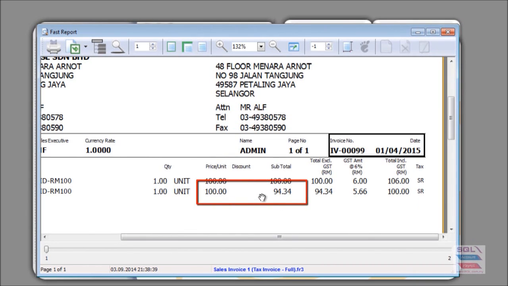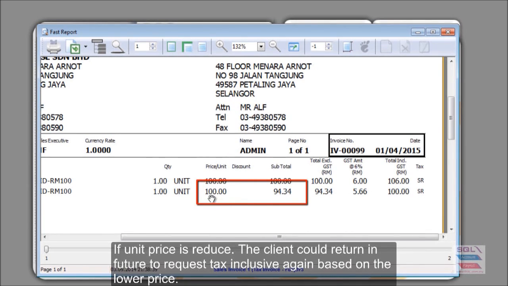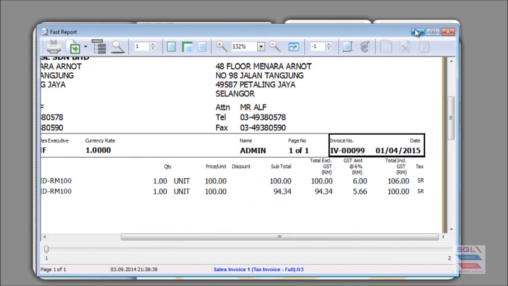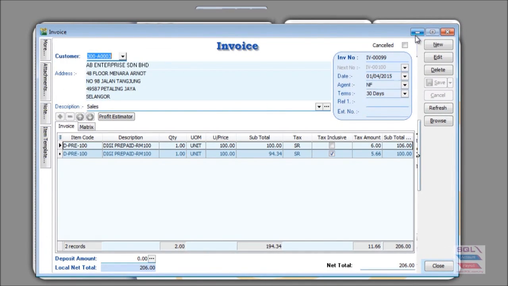Now, why isn't the reduced sales value included in the unit price? That is because if you do lower your unit price and the client comes back again and requests, on a second round, a tax inclusive from a lower sales value, then you will be perpetually lowering and lowering your sales price. Obviously, that is not a situation most businesses want. So that is the topic of tax inclusive.